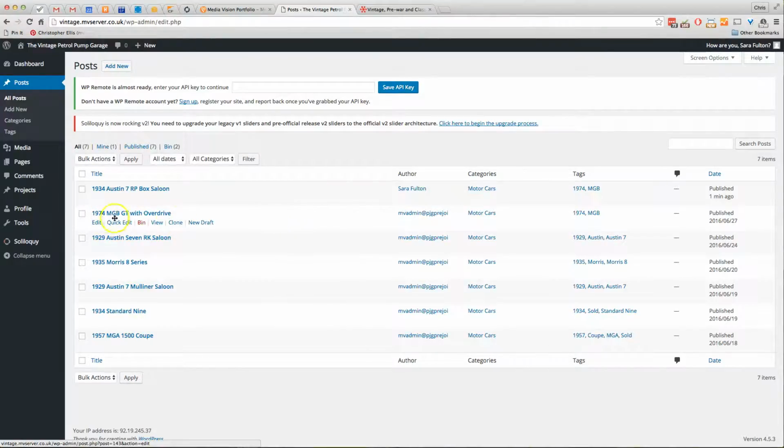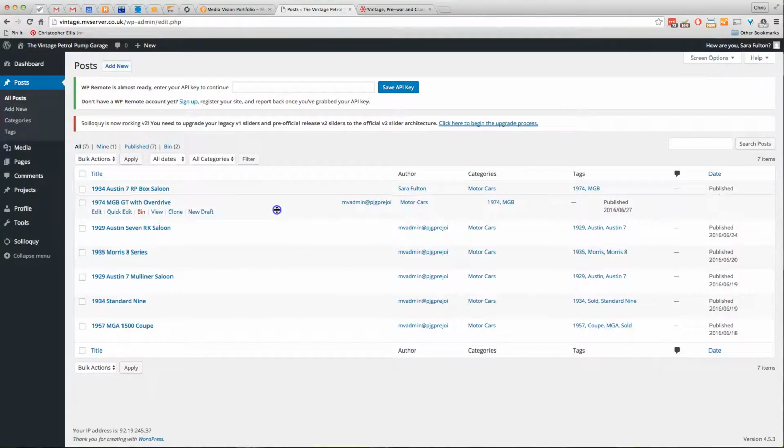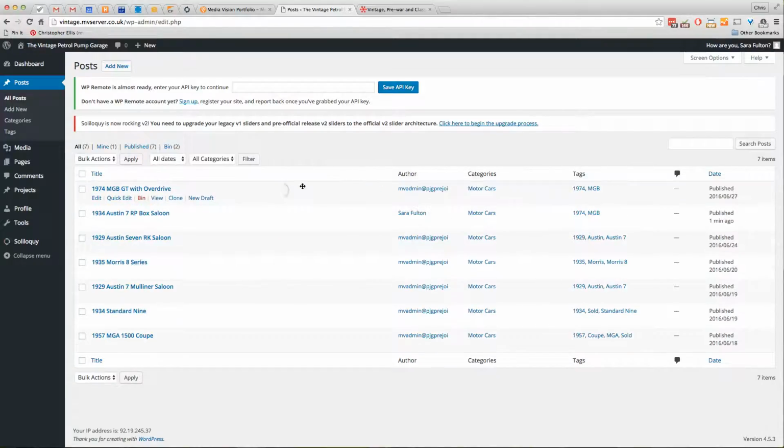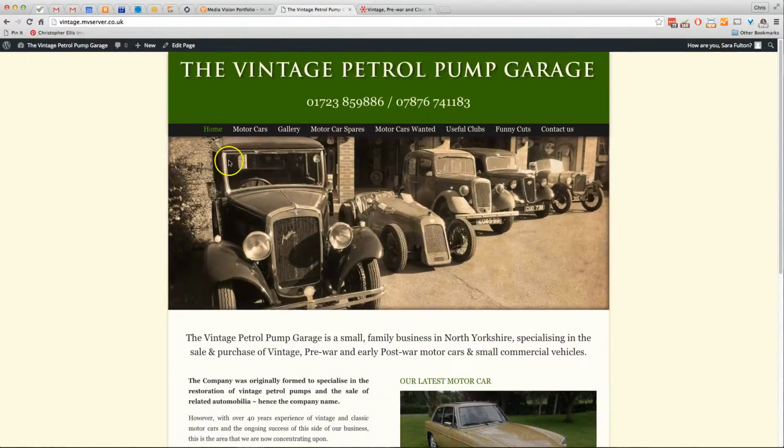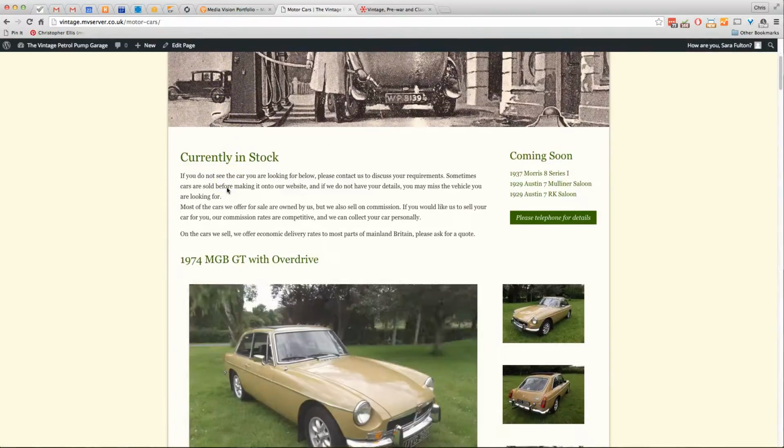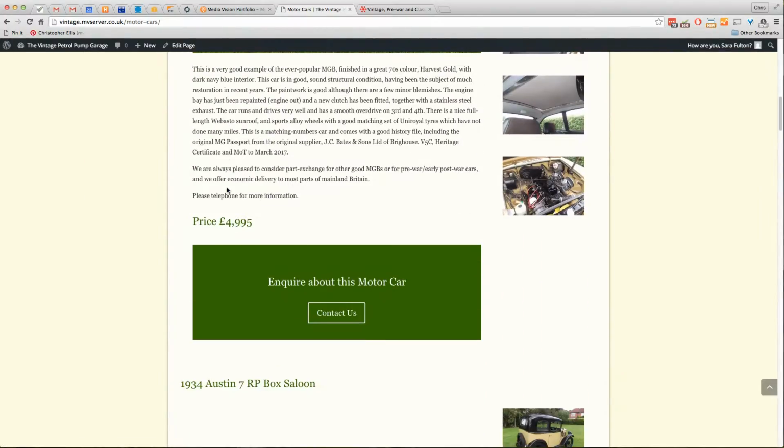So if we wanted the MGB to be at the top again, just drag it up until it's at the top of the list. And then when we go back to the website, you can go to where it says Vintage Petrol Pump Garage at the top, just down from there, Visit Site, and look at the motor car list. And there the MG's at the top again.